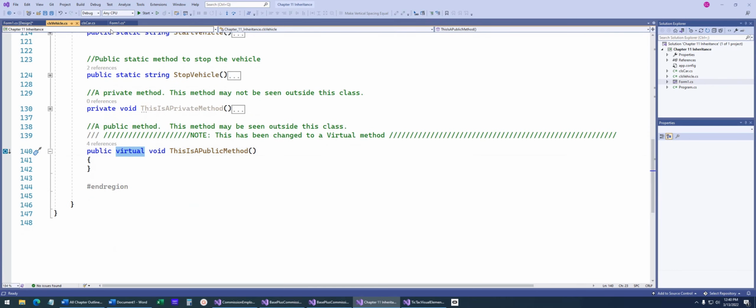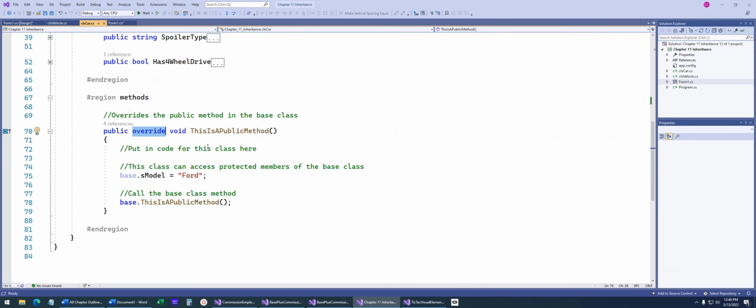If I were to delete this, it would give me a syntax error for this method. And you'll notice I also have access to the base class version of this public method. So I can do my specific code, but then still call the base class's method. Because they have the same name, I couldn't just call the method directly, or else that would actually be recursion.